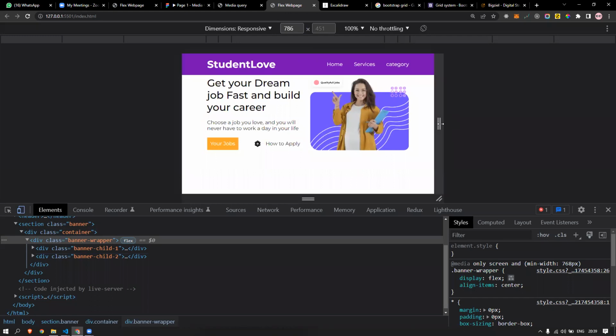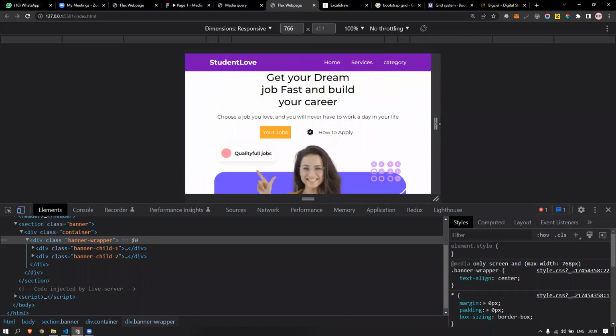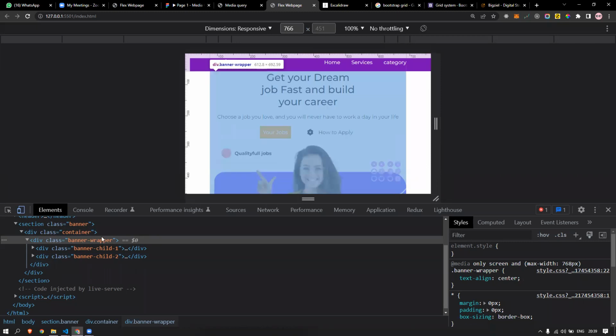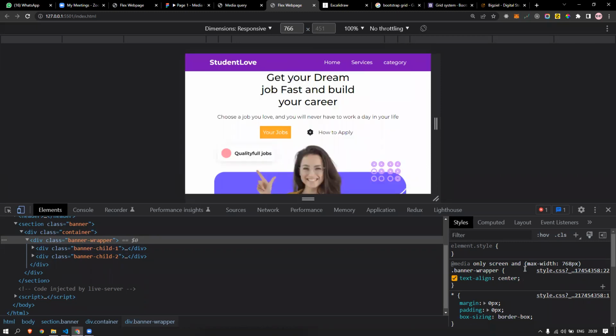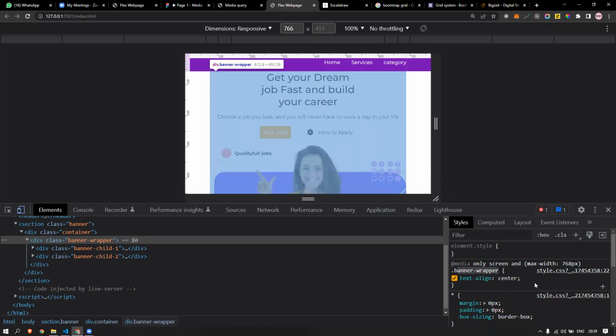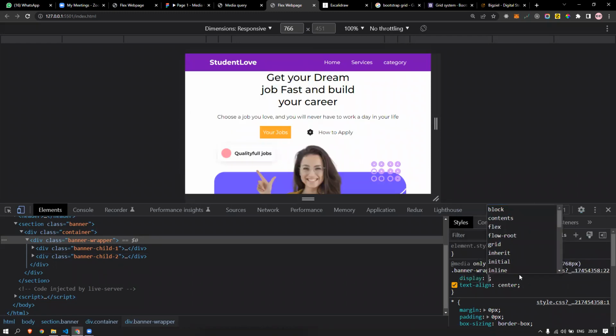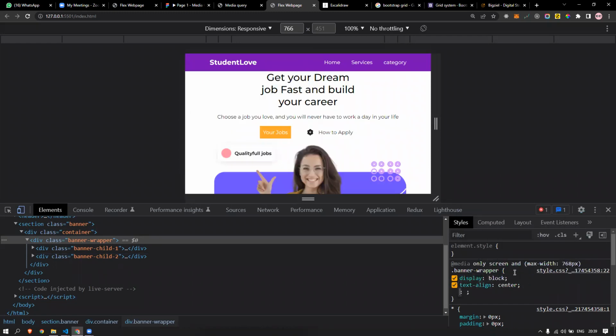So if I go below 768 pixels, this is basically a display block. The div is basically a display block. I don't want to go to that max width and change the banner wrapper from display flex to display block. I don't want to do that because the basic thing is display block. So this is how I code.